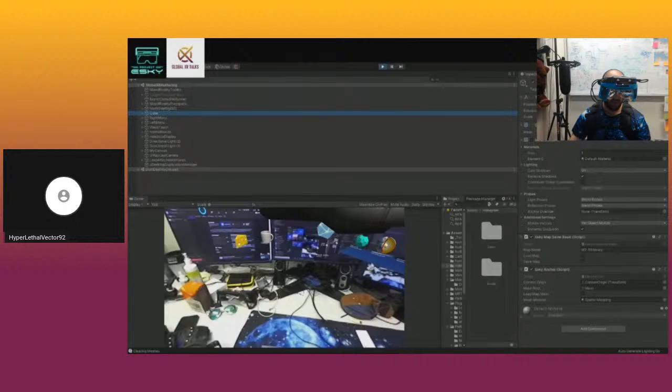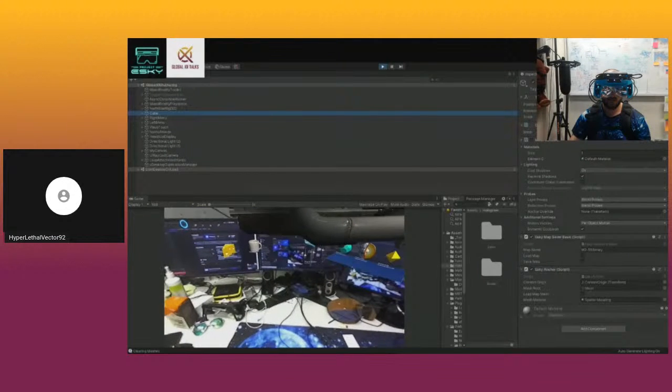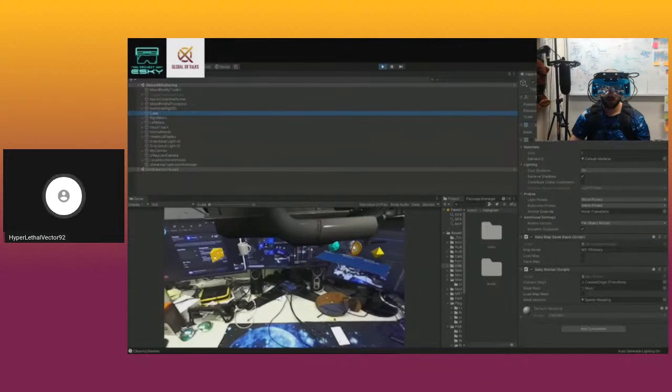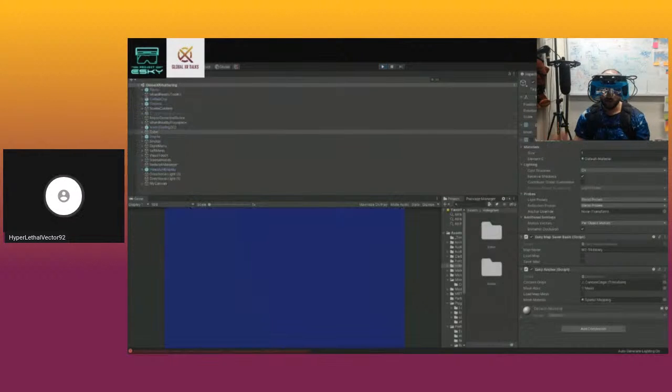My computer seems to have been frozen for a quick sec. Not sure what's going on here. There we go. So I've unpaused the scene. So that actually cleans up my development environment.